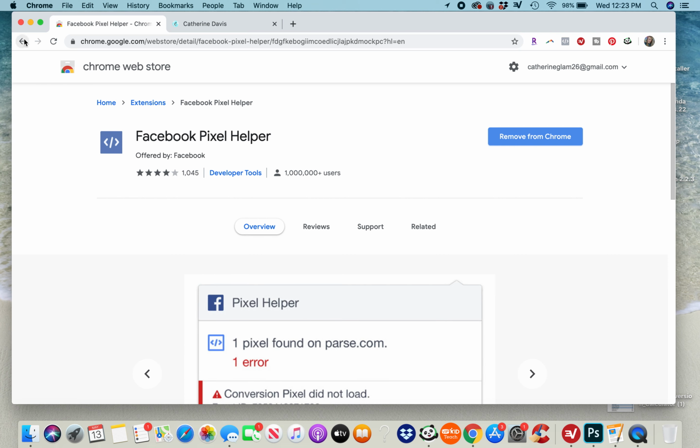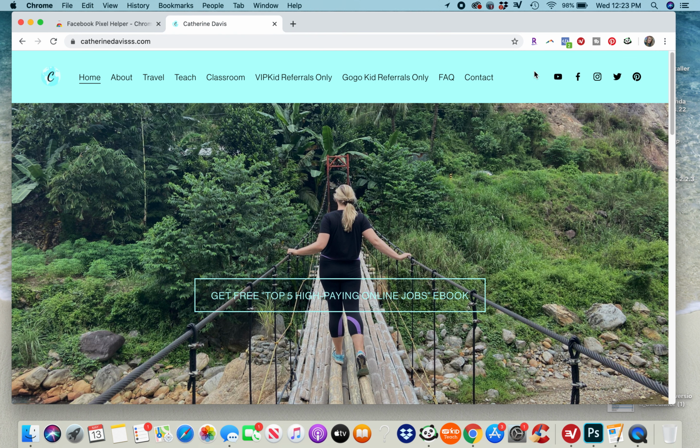Whether you have your own ad agency or you have your own website, you just want to make sure that the pixel is on there. This little guy helps a lot.